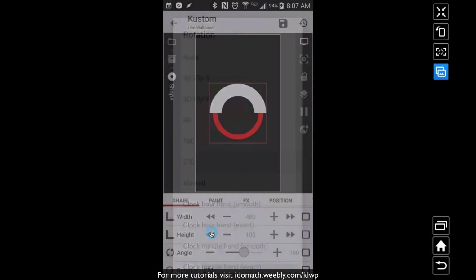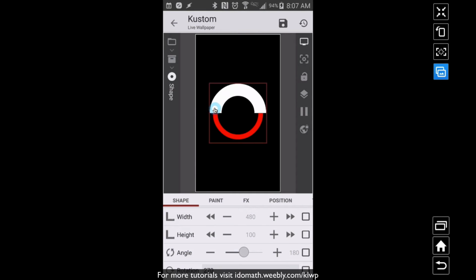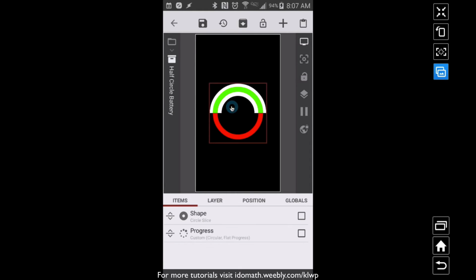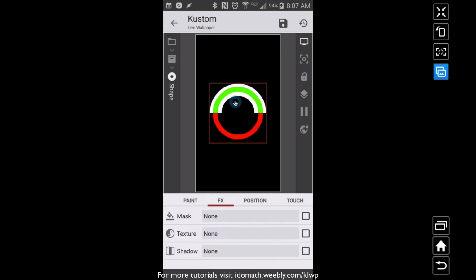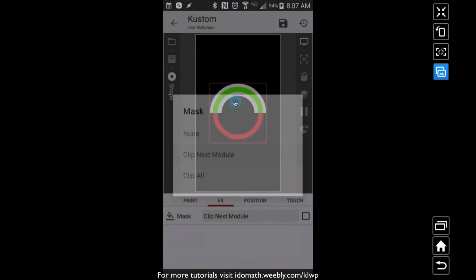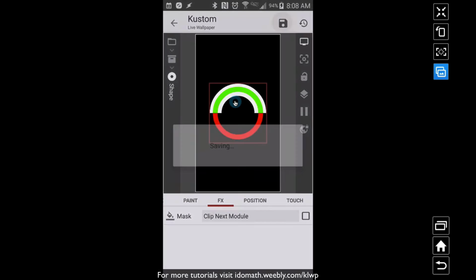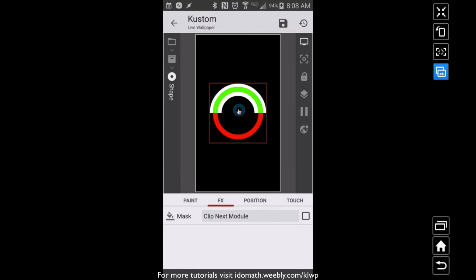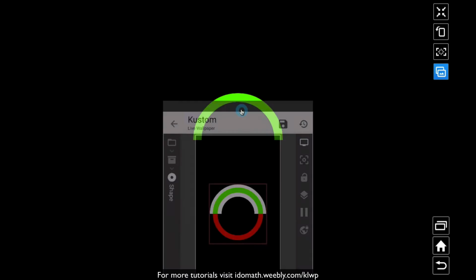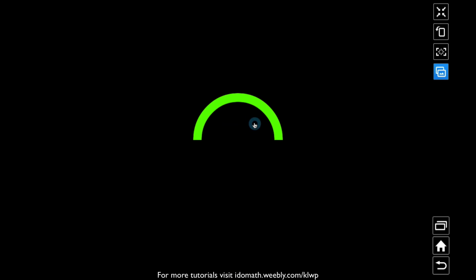And if we rotate it 270 degrees, what this should do, and we'll double check and make sure everything's fine tuned. Now if we go back and apply that mask feature, what I'm going to do is slide that mask that I want to use behind this half circle progress. And now if I go back to that circle slice, go over to FX, go to mask, and I want to clip the next module. If I save this, even though it's not applying right now, and go back to the home screen, there you go, boom.